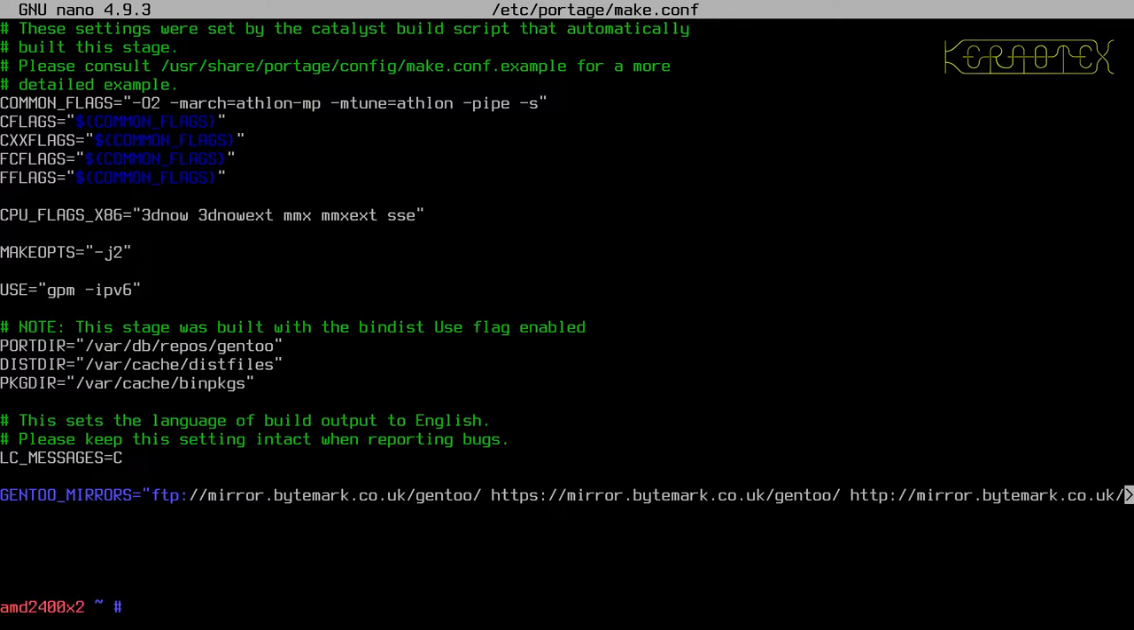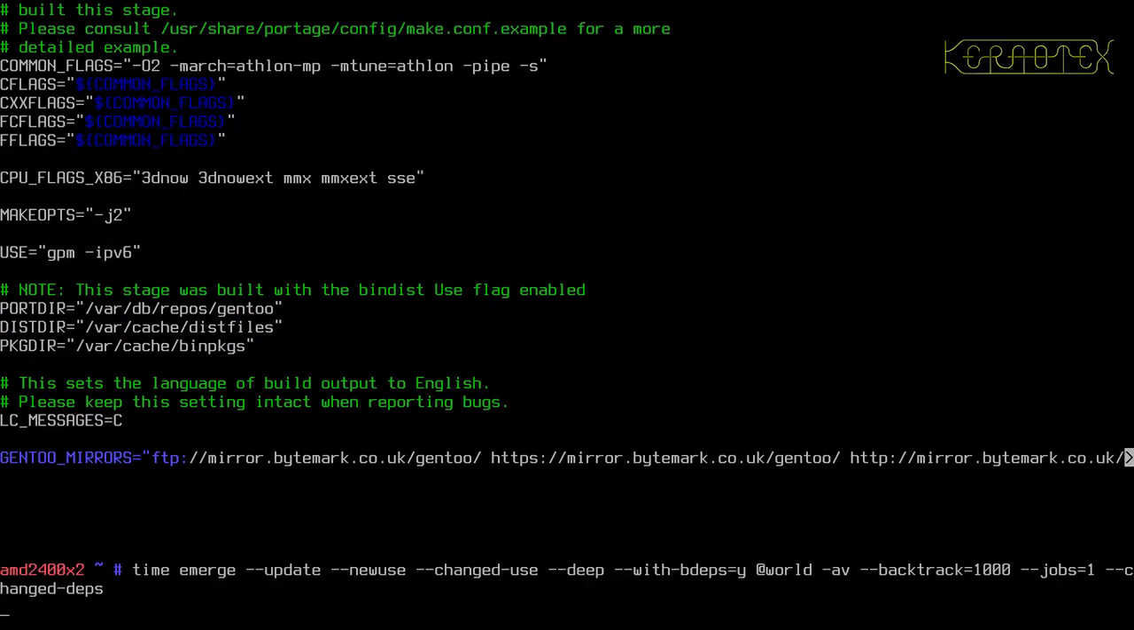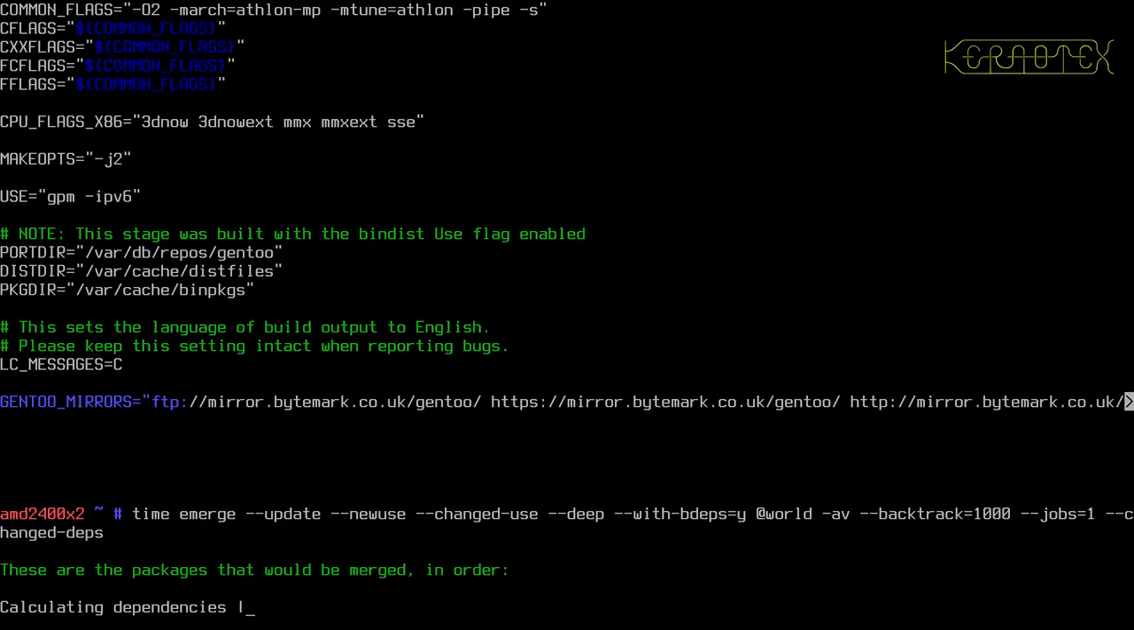Now, the first thing I should do after modifying any use flags, whether it be the global flags or the per package flags, is to do an update. So I'll just recall my merge update command, run that, and that'll identify any packages that have got GPM as a use flag, and it'll rebuild them.